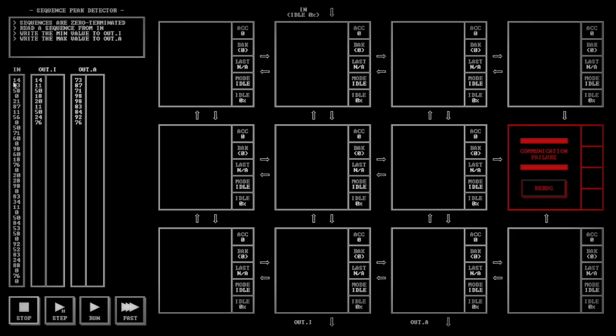And then there's a minimum and a maximum in the sequence. So here we have a 14 and then a 73 as our minimum and our maximum. So each of these sequences has a min and a max. Obviously the last one, both of them are 76. So that sounds like fun.